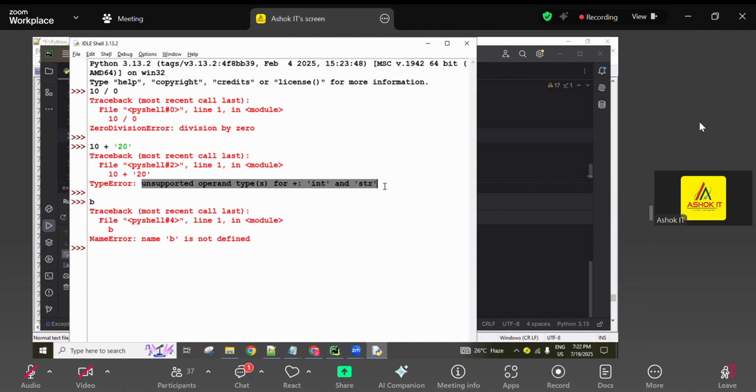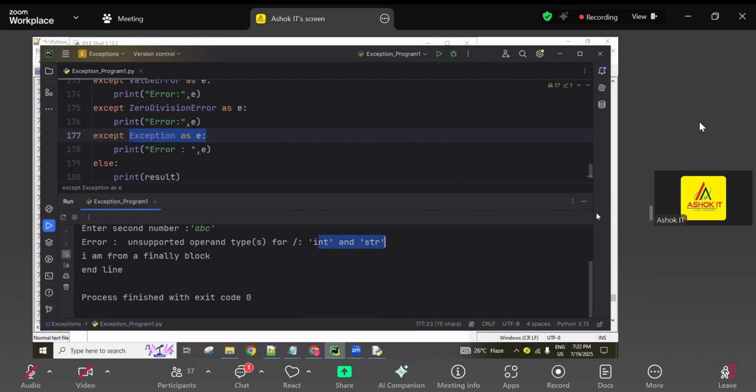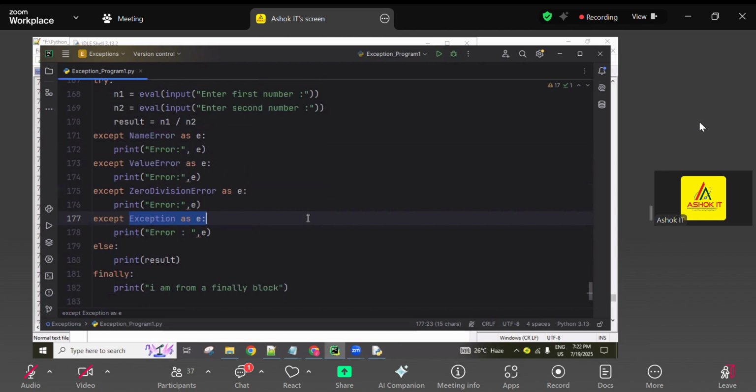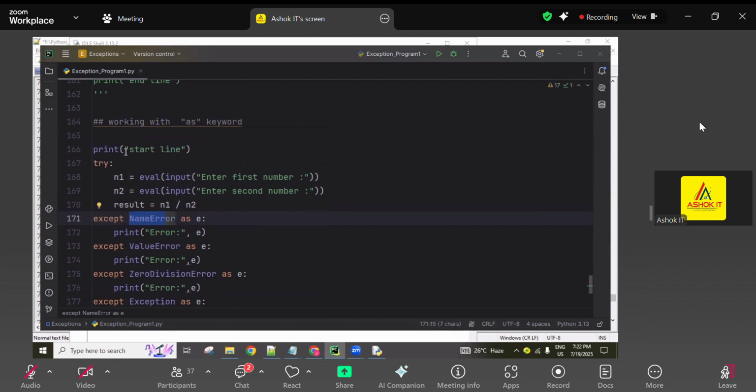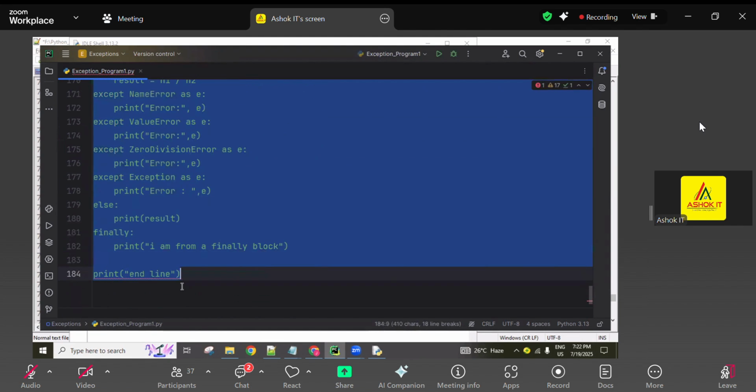Are you clear, my dear students? About the as keyword, how to create an exception variable using the as keyword, related to the raised error. This is one program you have to remember. And next, one more variation.